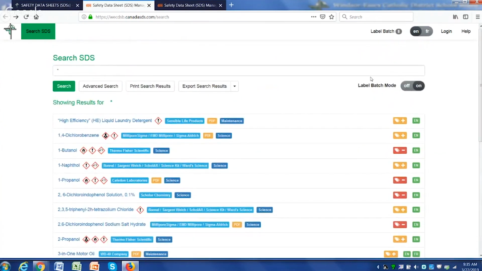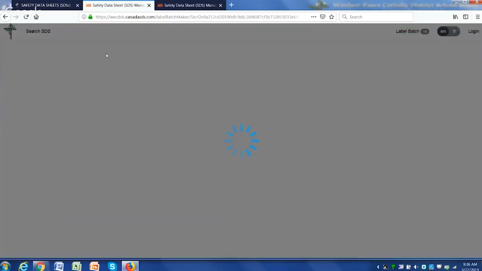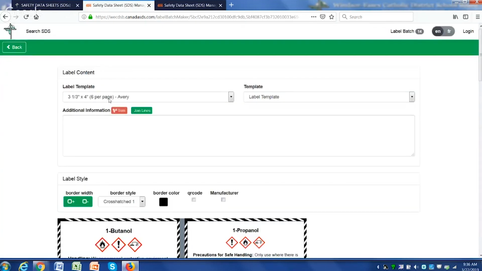When I'm ready to print my batch, I can just click on Label Batch Mode, and you'll see here I have all the items I've added, and I can decide, do I still want them, or maybe I want to add some more. So maybe I need 3 of the propanols, and I need 2 sodium bicarbonates, and I need 4 of the clays, etc. I can go in and set the label template. So this goes back to what label template am I using.